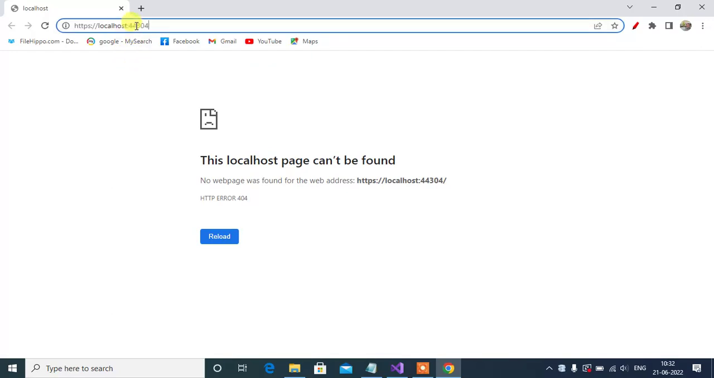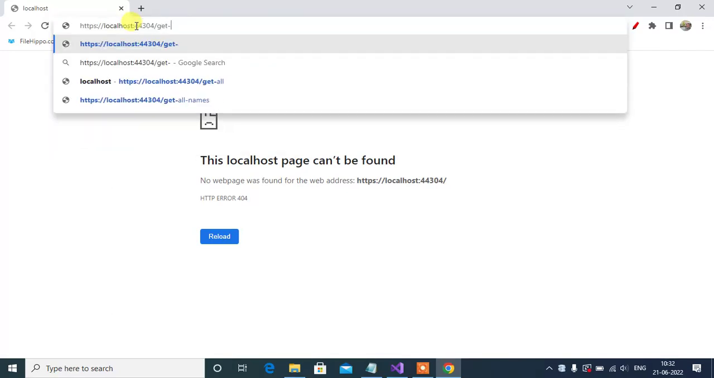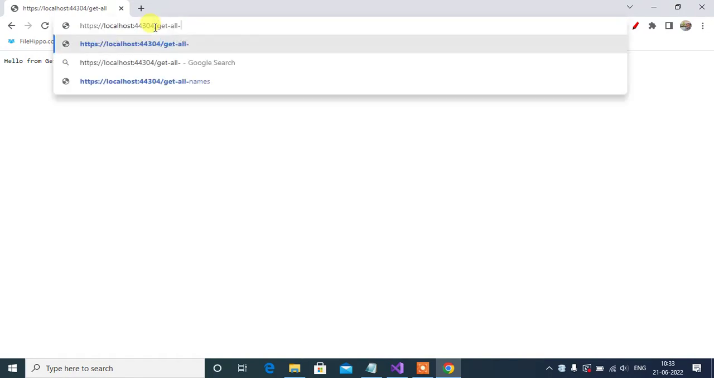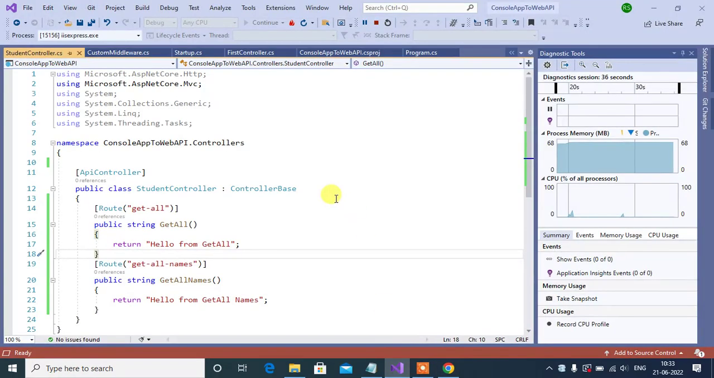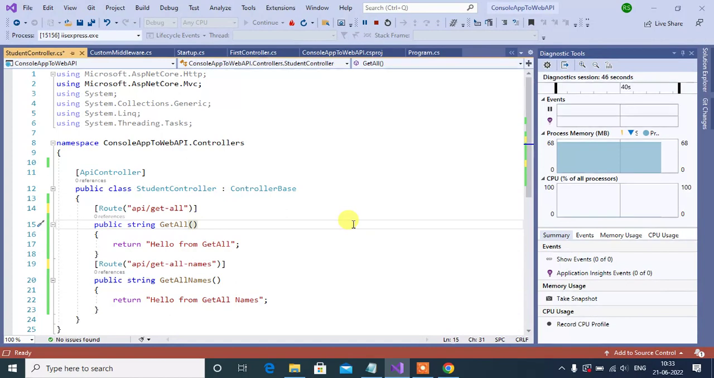Now append the first URL, that is get all, press enter. We have the message hello from get all. Okay, now second URL get all names, press enter. We got the output from second method. Okay, now let's add API in these routes. Here API forward slash. Now this is your choice. If you want to append it, you can. If you don't want to append it, there is no problem.